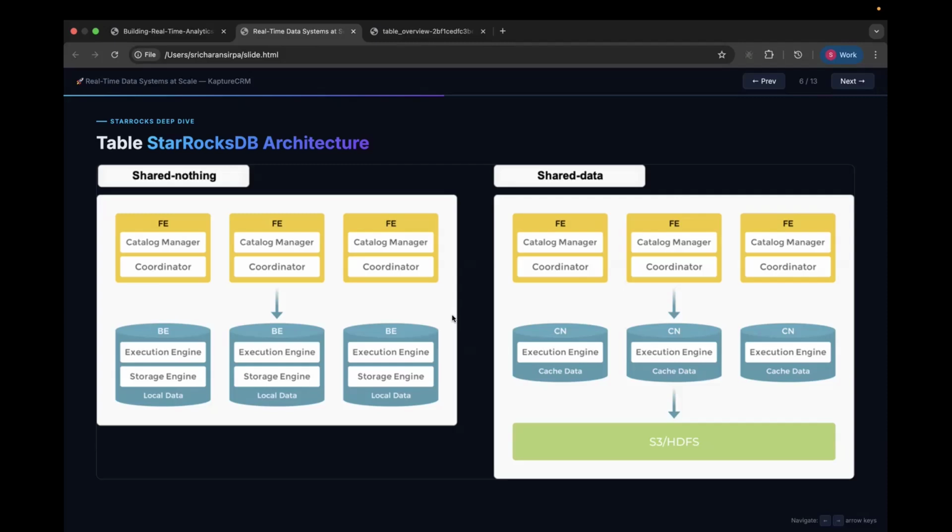Do you have tiered storage in this? Because the data you said is very high, so it will quickly fill up all the nodes, right? Do you have some mechanism to push the old data to tiered storage, like object storage or something like that?